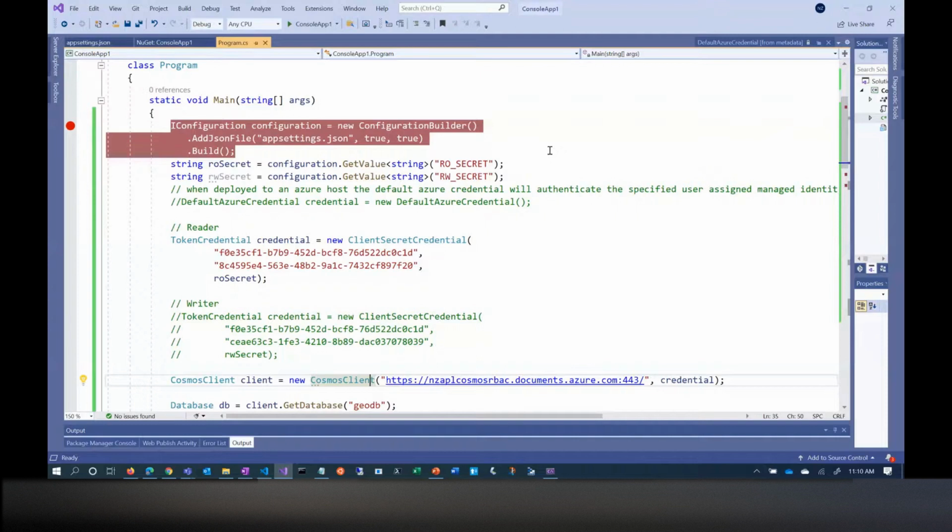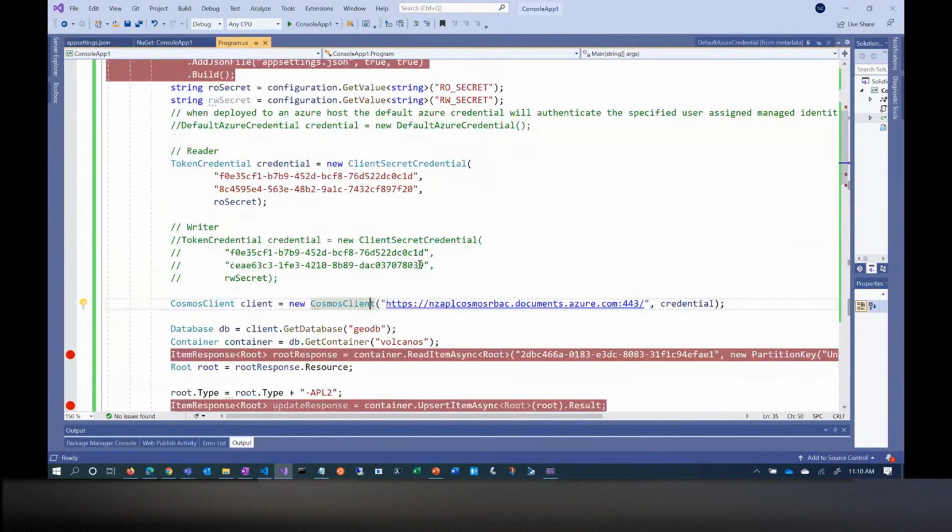Okay. Any questions before we jump into going through the code? Okay. So basically what's happening here is very simple code. I am just creating a token credential using the service principal. That's all there is to it.